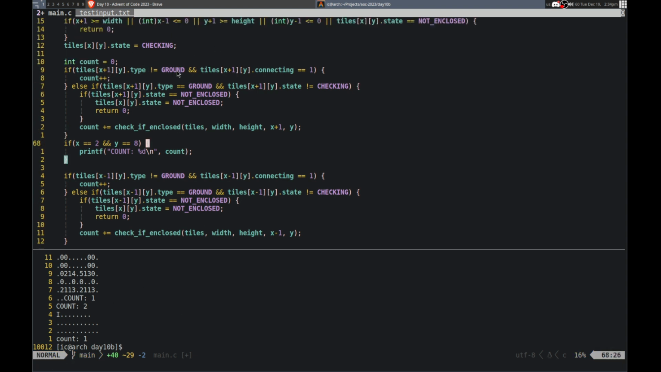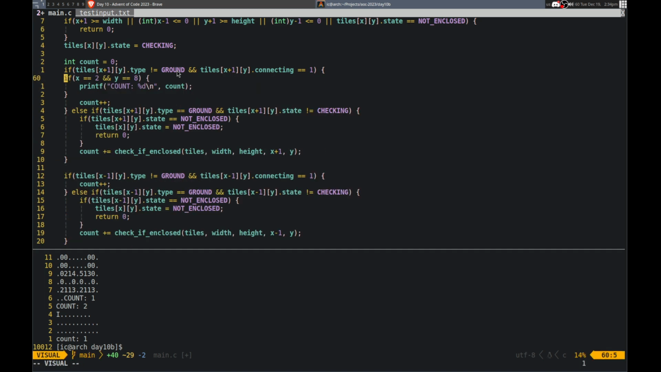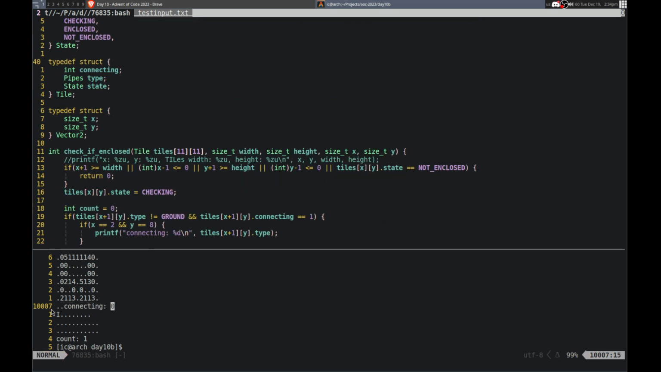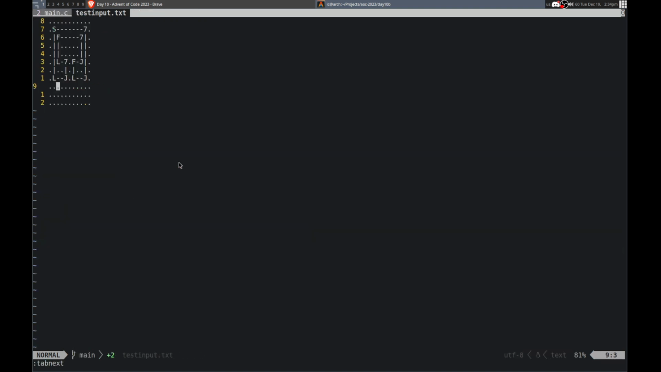So let me see. Yeah, and it does. But why? I should print out the one next to it. Tiles x plus 1, y. Let's see. So I know it's 1, because it says 1, but why does it say that? I'm gonna have to print the type as well. So the type is 0, yeah, so it's a ground. Wait, no, 0 is a vertical. Why is there a vertical? Why does it say that on this one? That's not true.